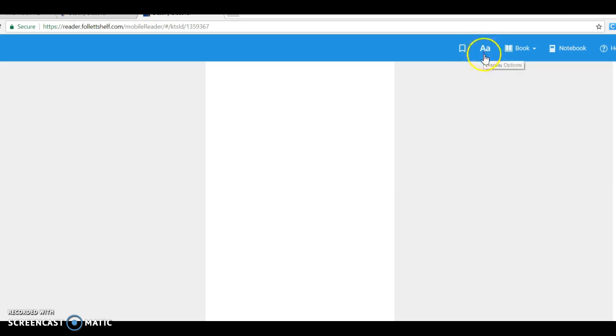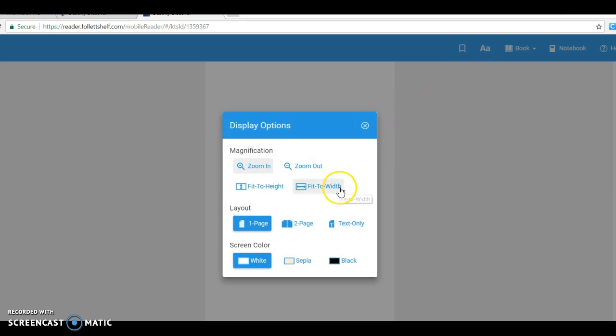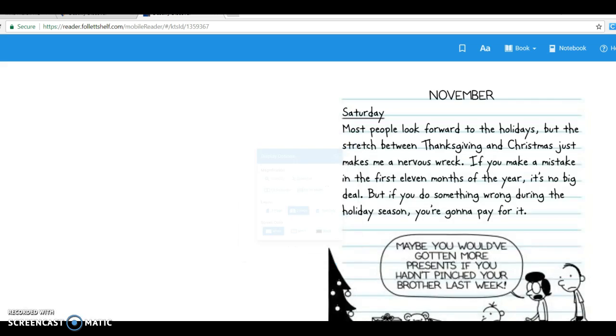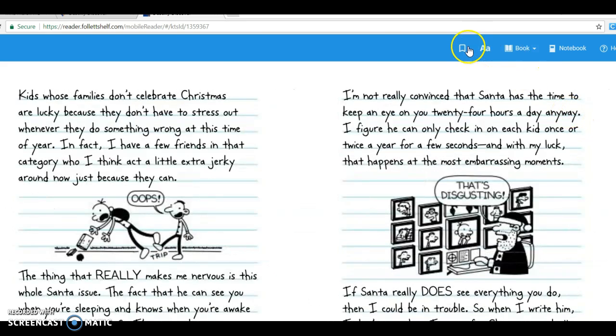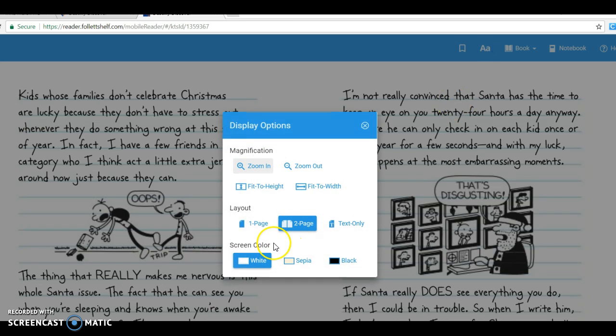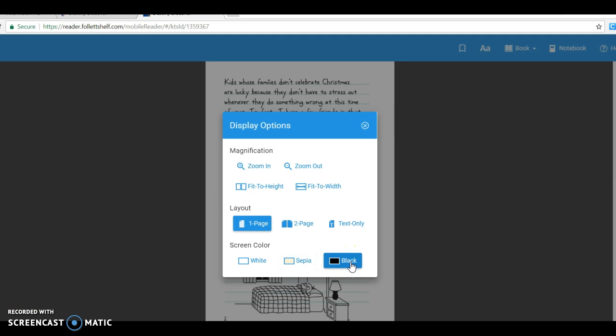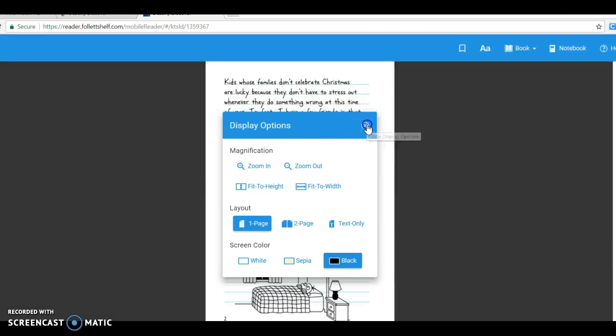The next option is the display options, that capital A and the little a. And there are a lot of things you can do with this. You can zoom in and zoom out. You can fit it to the height or fit it to the width of the screen if you want to. You can have it in a one-page layout, or if you want it to look like a real book, you can have it in the two-page layout. See? That's the two-page layout. You can change the background to sepia or black if you want a nice contrast. So those are all things you can do in the display options.